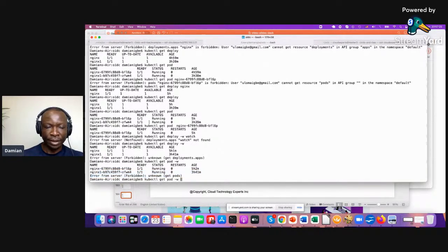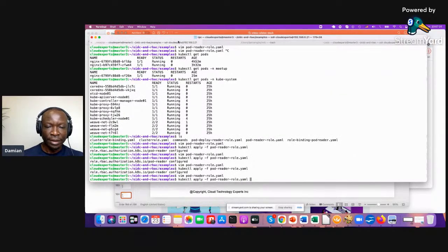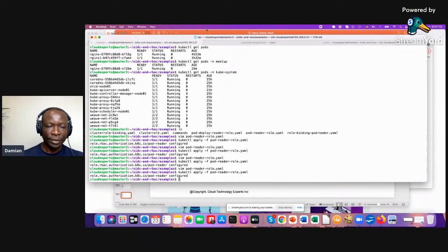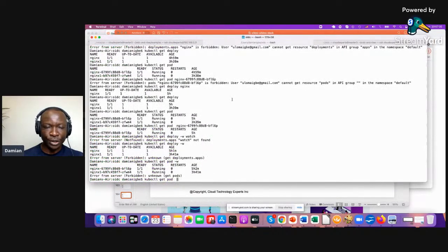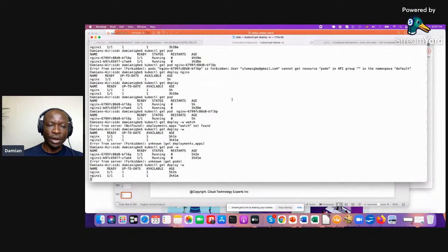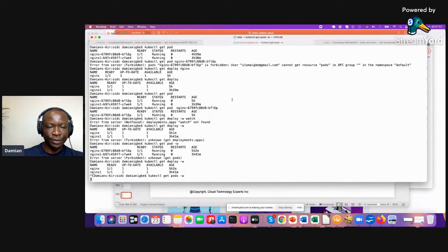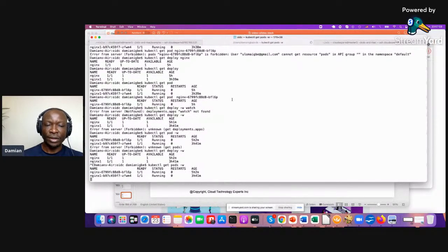Now let's apply the policy. Then that error should disappear. So let's apply the policy here. Okay, so now watch should work. Redeploy -w. So watch is now working. What is happening is it's going to continuously refresh. If I give it time, if there's any change, it's going to continuously refresh. Same thing if I do it for the pods with -watch, it's going to stay there and continuously refresh. So I can Ctrl+C to cancel that.